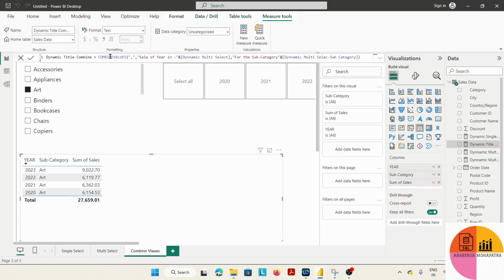Here, very simply, we are combining the two dynamic titles with the help of the combined value. We use COMBINEVALUES instead of concatenation because concatenate only helps combine within one context of a relationship. Suppose you have different contexts of relationships; at that point, in real time, we use COMBINEVALUES to concatenate multiple dimensions.